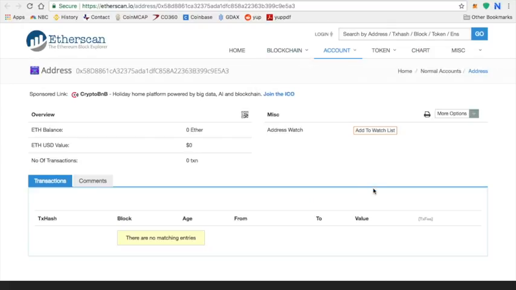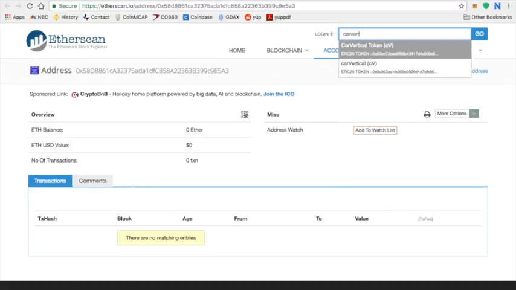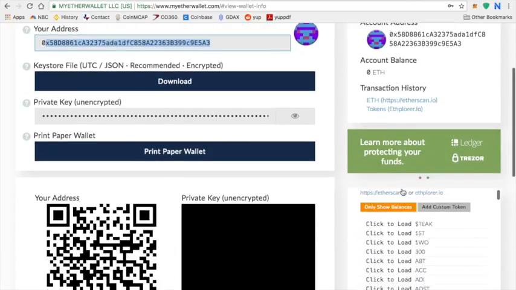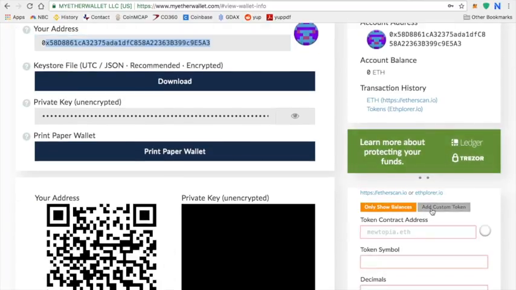So, Car Vertical. I need to add Car Vertical. So you hit Car Vertical, and it brings up this. So this is going to say, hey, this is the ERC-20 contract address, and the decimals and Car Vertical. Their code is CV for Car Vertical. So I'm going to copy this address. Boom. I'm going to go in here, add custom token.